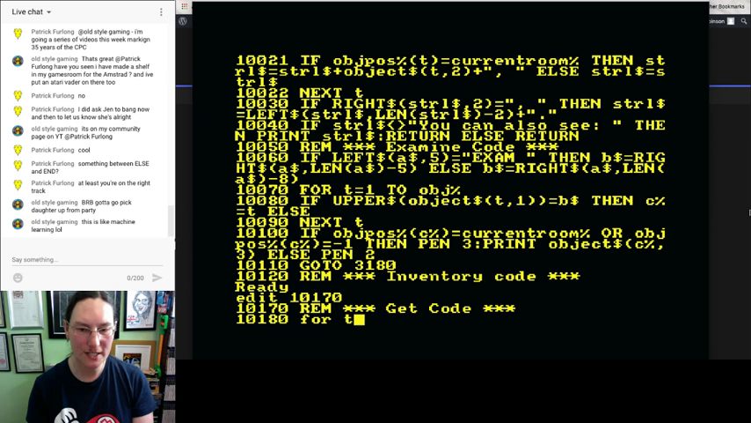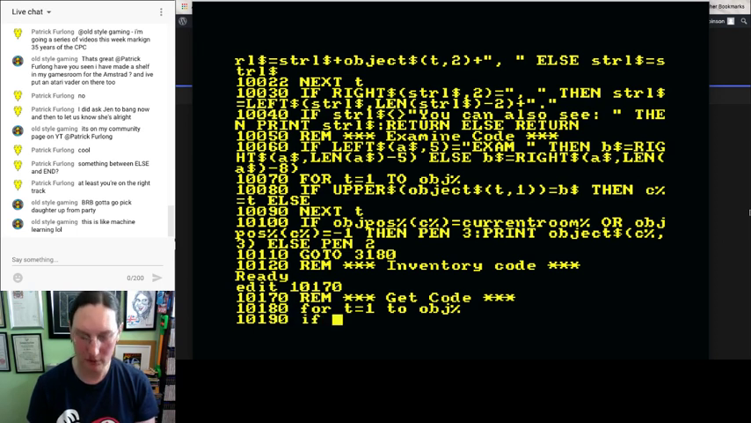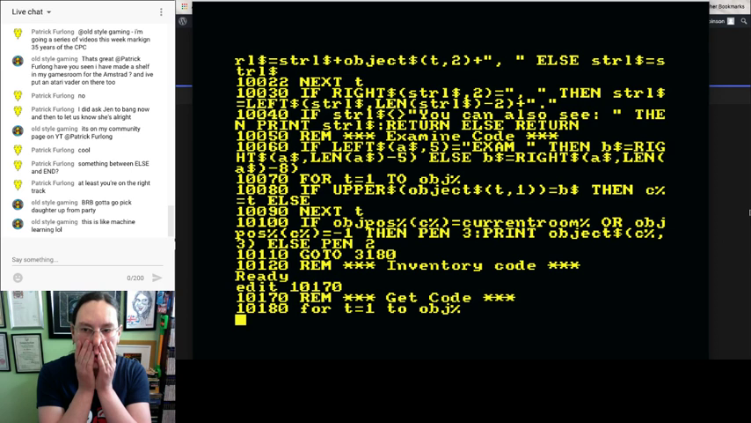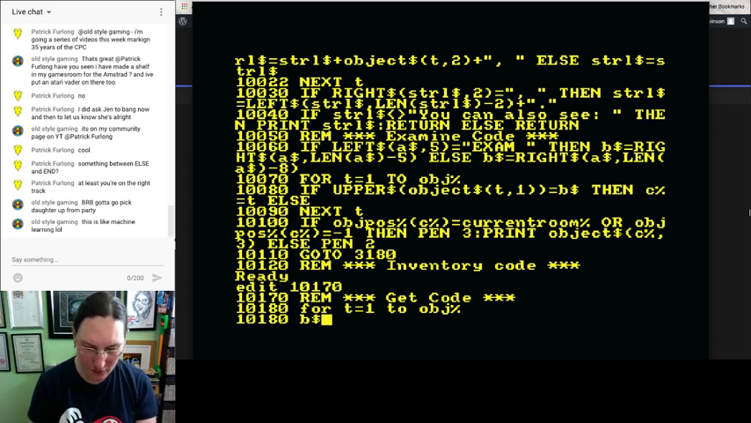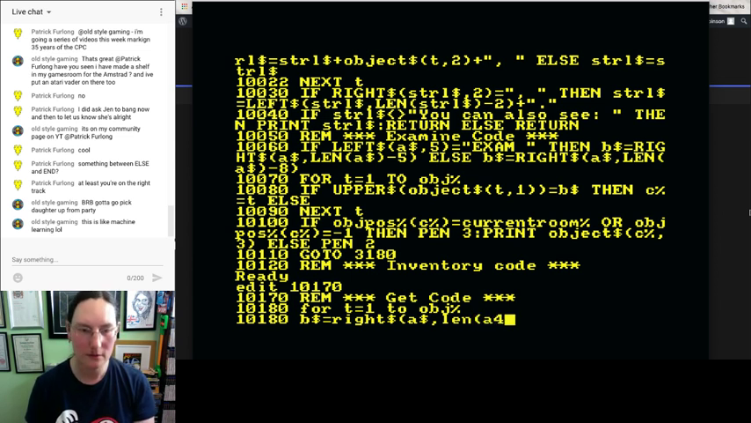10180. So we need for t equals 1 to object number 90. If upper string, no, we're doing this too quick. Okay, 10180 needs to be b string equals right string a string, comma, length of that string a string, minus 4, because get is get space. So b string equals right string a string, length minus 4. And then we start the for next loop.